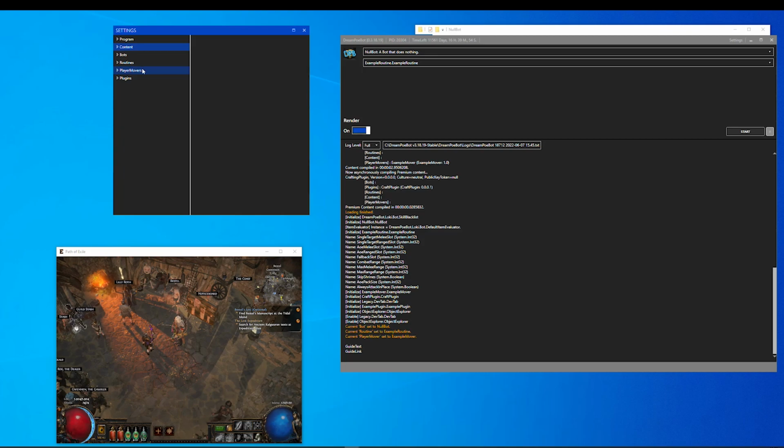All the other menus, content, bot, routine, player mover and plugin are components that can be coded for DPB to do something for you. For example, bots hold the main logic DPB will run when you click the start button. I don't want to go into detail with this stuff because it will take a lot of time, so I just want to mention this.